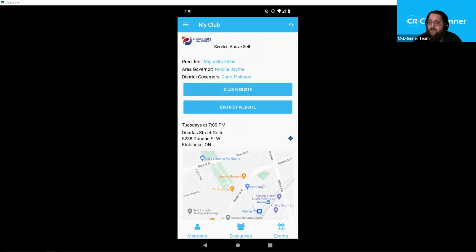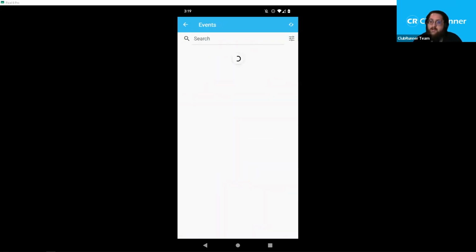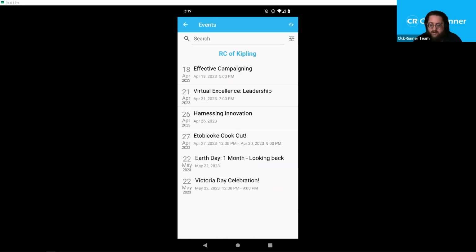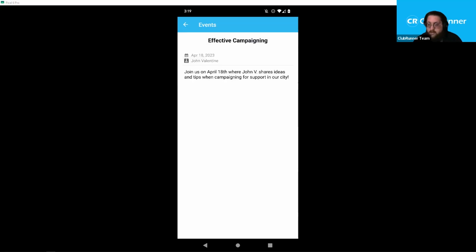Next, once we go back to that main My Club section, the very last one that we'll look at is the Events button, which is the third icon in the row at the bottom. Once we click on Events, it'll load all of the upcoming events for our club, and we can see exactly what's available for us to look at. So on April 18th, we have an event called Effective Campaigning. If we click on this, it'll show us some more information about it.